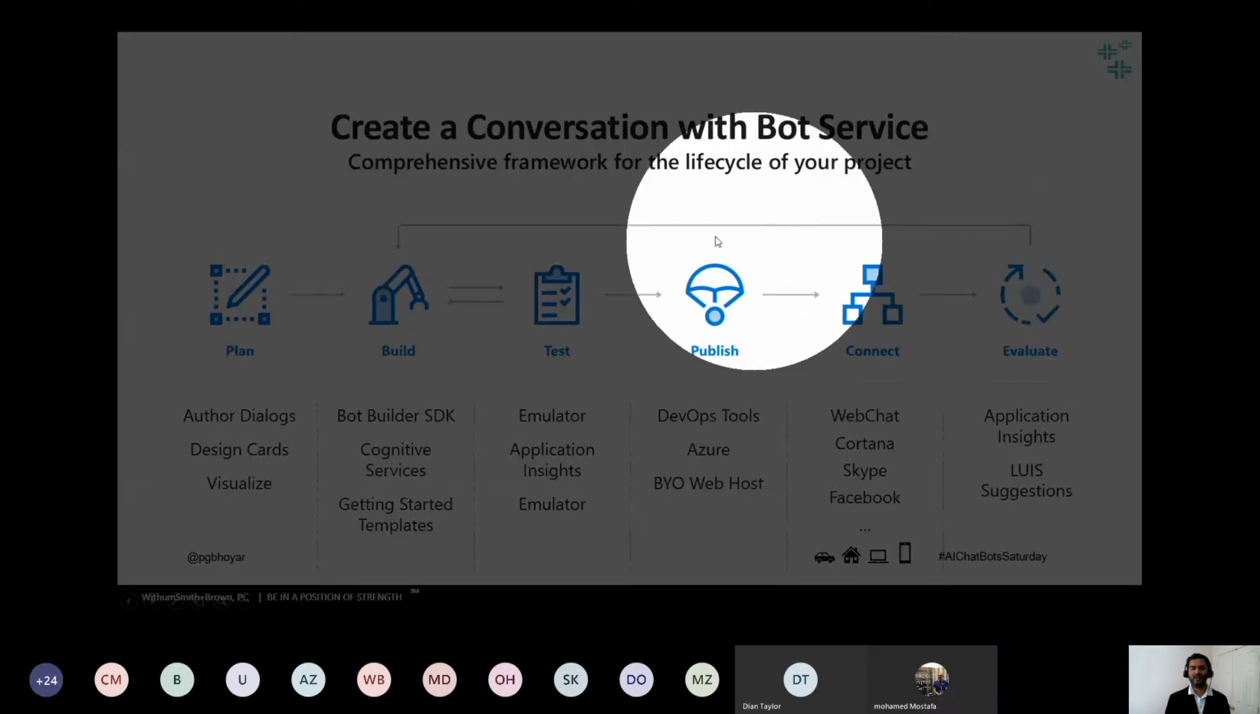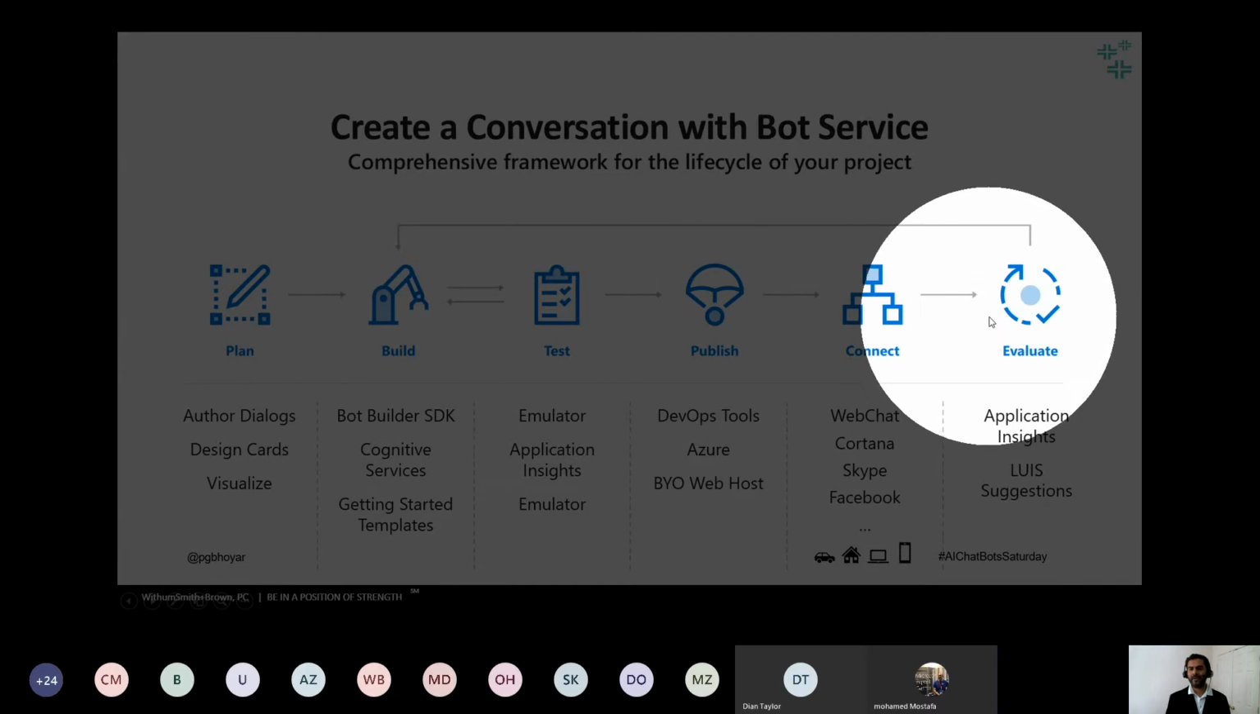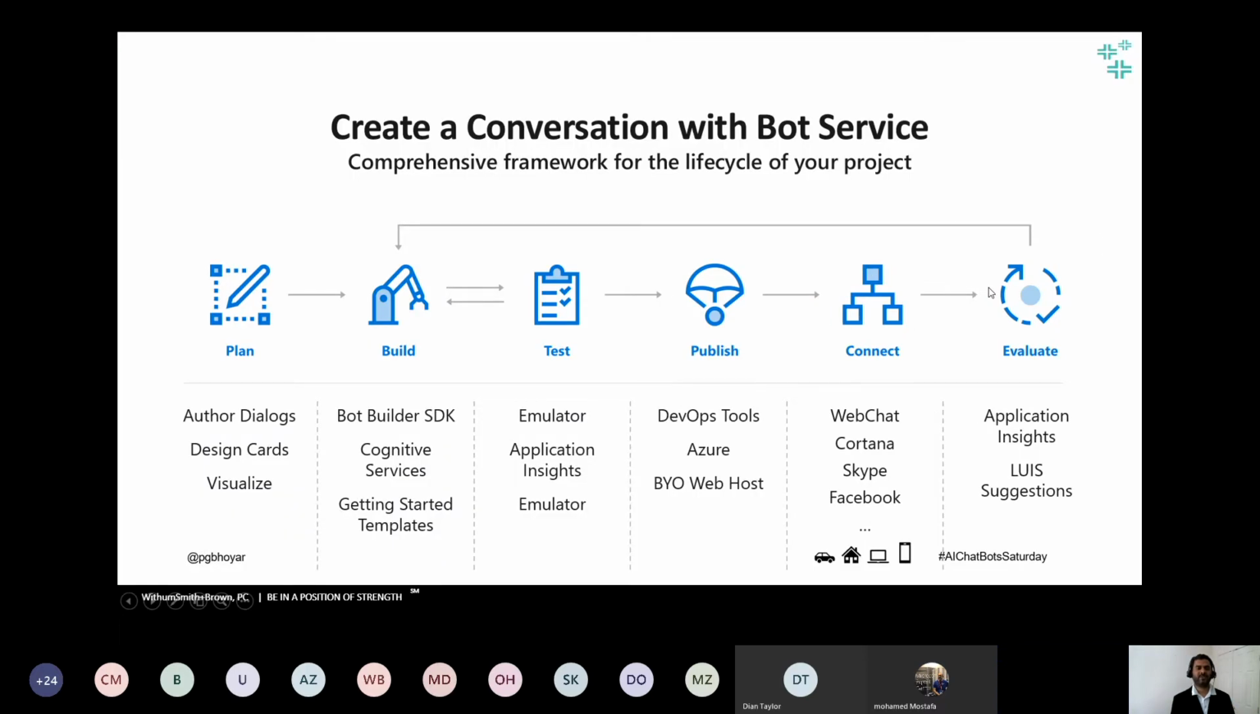This is key, step number 1 and step number 6 are key, because launching the bot is not enough. You have to constantly monitor how the bot is doing, whether your users are able to get the answer they are seeking from the bot or not. And if they are not, then you have to constantly do tweaks to it.